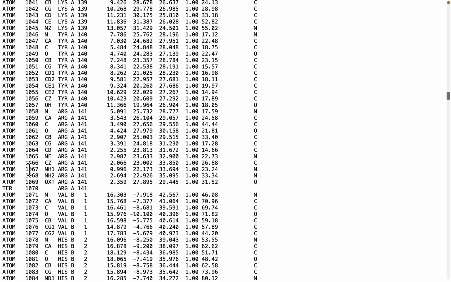So in this atom column, each of these ATOM lines describes one atom in the protein. We have the atom serial number. This is the atom name. This is the residue name. This is the chain ID, A. This is the residue sequence, the sequence number of the residue.